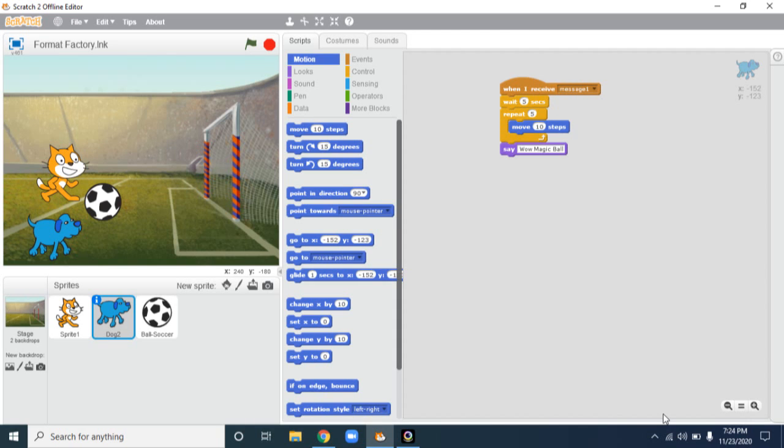Good morning, students. Today we are going to create a project for a cat Tom and dog Ram for playing with ball. Okay, are you ready for the project creation?